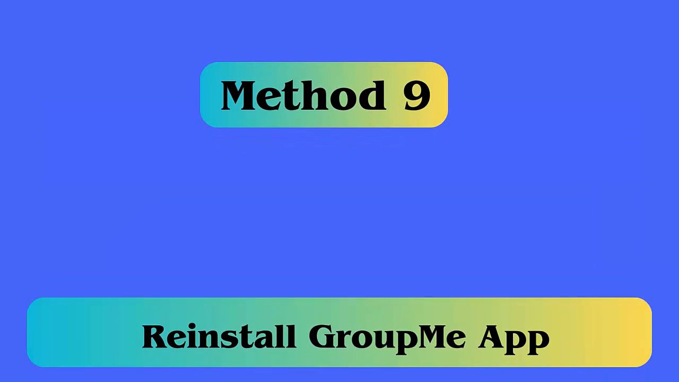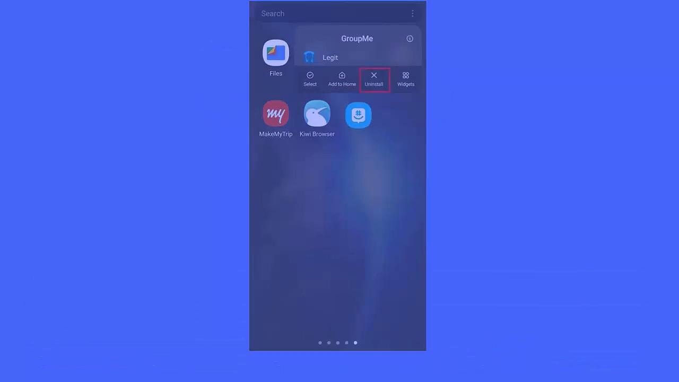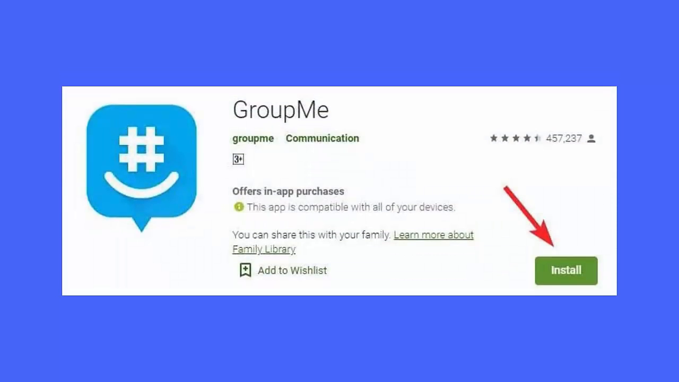Method 9. Reinstall GroupMe app. Here are the steps. First, launch Apps icon tray, choose GroupMe app. Then, press and hold the app icon, click on Uninstall. Now, open Google Play Store, search for GroupMe app. Finally, tap on Install option.